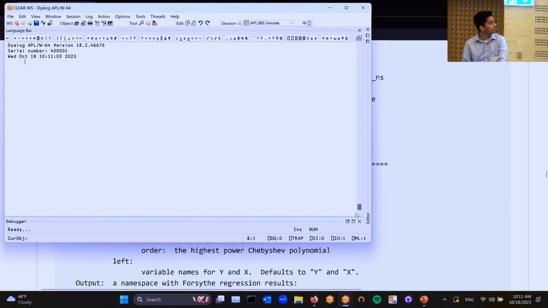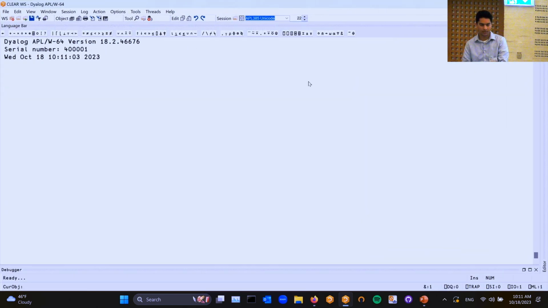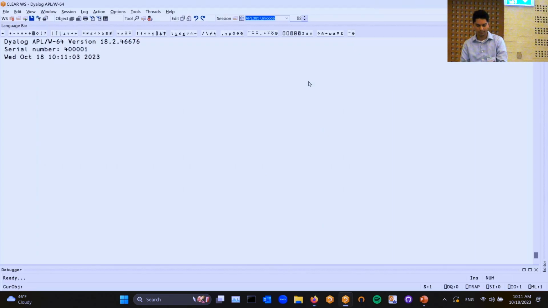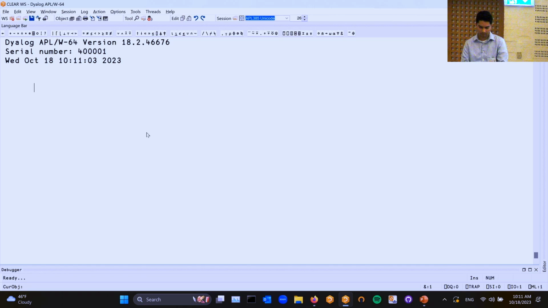I'm going to open my APL session. That was TamStats? No, that's KokoStats. I'll show TamStat later. Both of these have just been uploaded to GitHub very recently. Is this font size smaller? Let's see. I'll do one more.